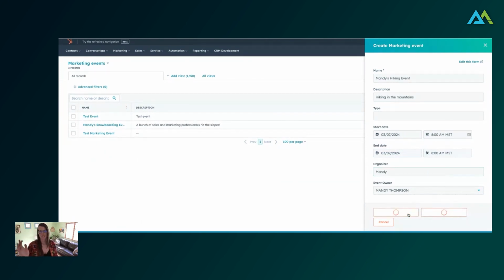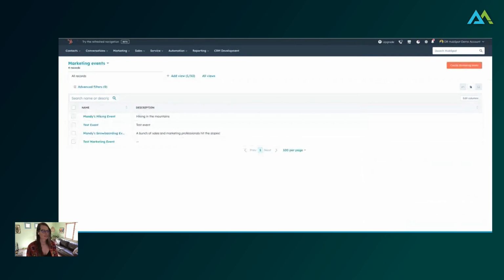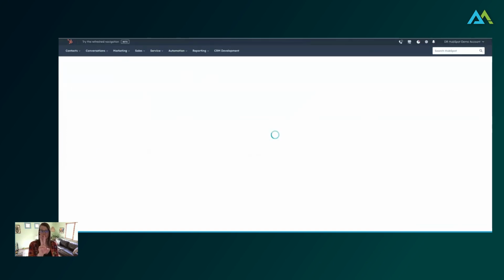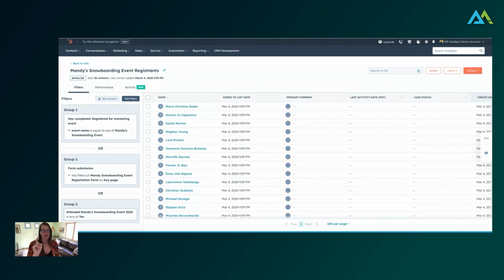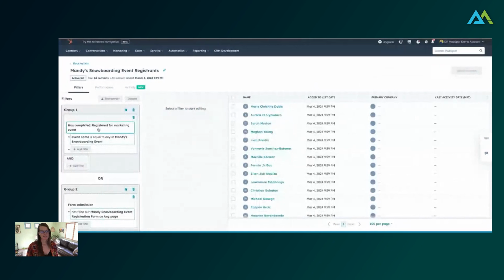Okay, so now we have this information and we go ahead and now we have another event, right? So that's the next thing that we're going to be doing, we're going to go ahead and create an event. So now we need to create a list, okay? So a couple things with the list you create for your event. Number one, like I said, within lists, we could access has completed, registered for a marketing event name is equal to Mandy's snowboarding event. So when you go in here, all of the events you created are going to be there as an option. And then one of the filters available under events for contacts is registered for a marketing event. Okay. So we set that filter so that anybody who registers for this event is going to show up on this list.